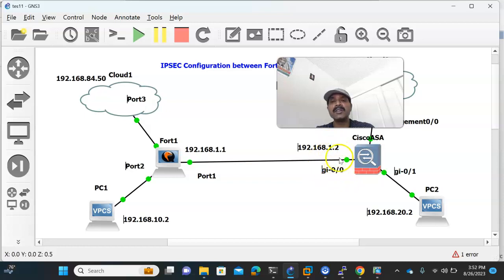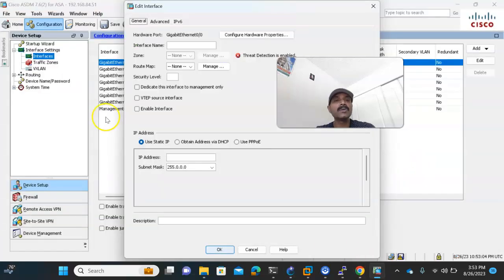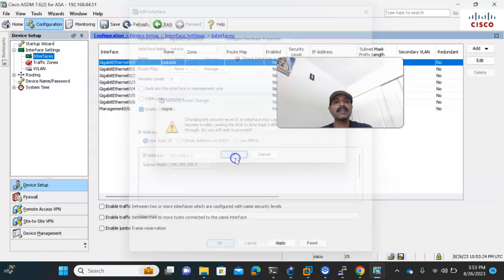Since it is the outside interface, let us assign the security level as 0. Inside is always most trusted: this is 100 and this is 0. So 0/0 is the WAN interface, and the security level is 0 and the interface name let us give as outside. This is a WAN interface, so I'm giving it as outside. Enable this interface and now let us assign the IP 192.168.1.2 with a 24-bit mask. Just click OK.